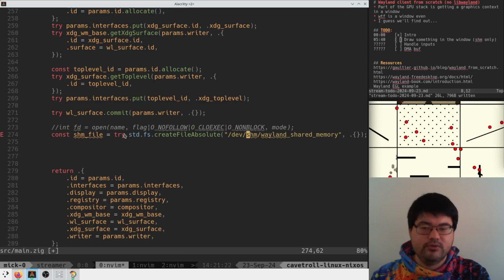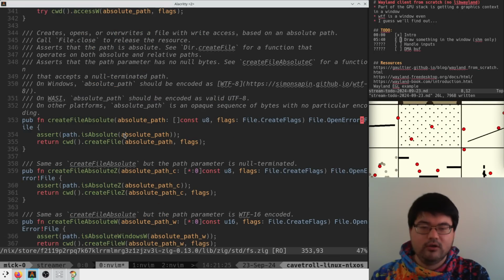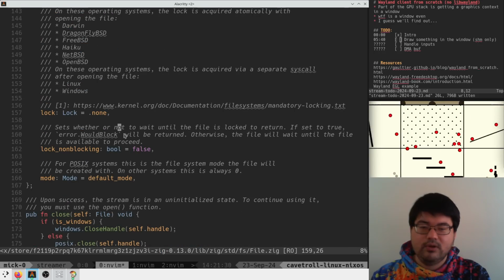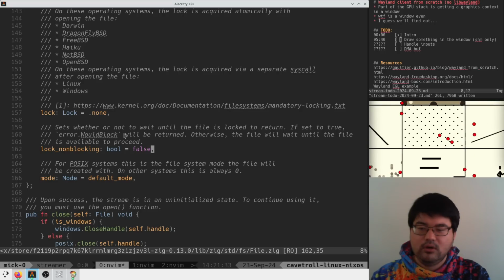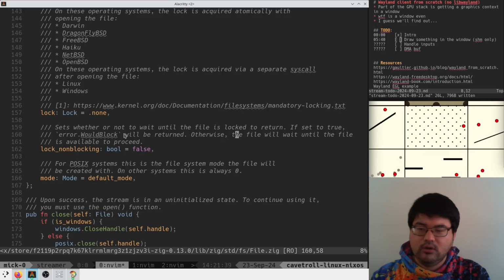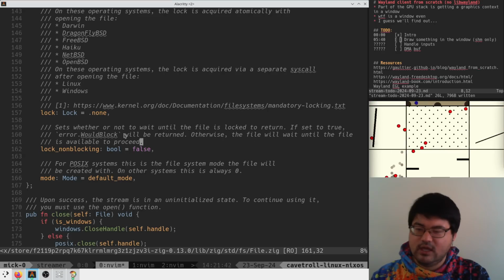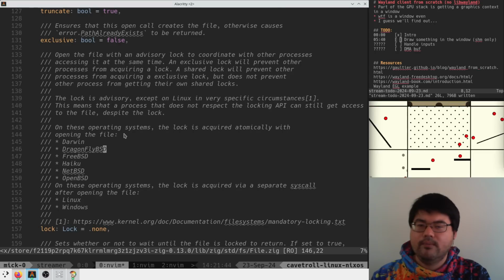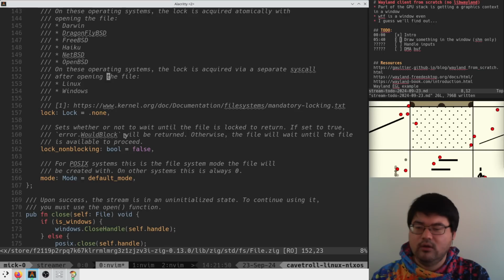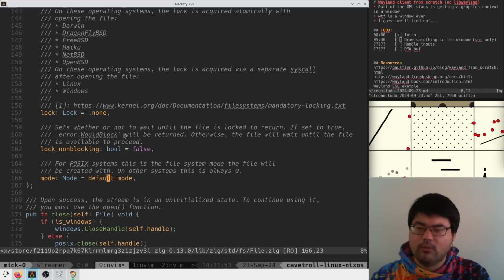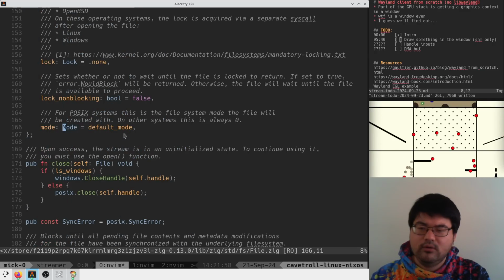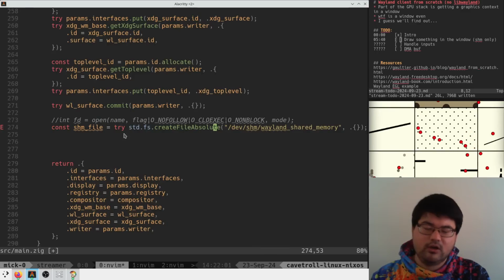So do we have the options to do things like close exec and non-block in here? Are these things that we're allowed to do? Sets whether or not we will wait till the file is locked to return. If set to true, error WouldBlock will be returned. Otherwise, the file will wait until the file is available. Advisory lock, none. Oh, so this is not like normal non-block. But also it's probably fine. I guess we could call open ourselves.